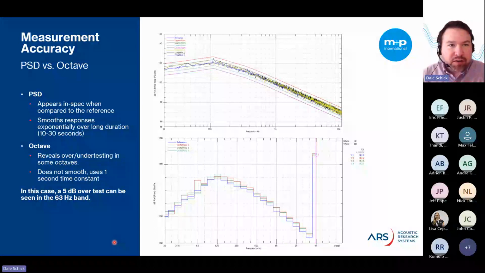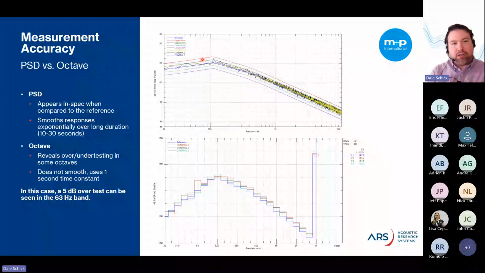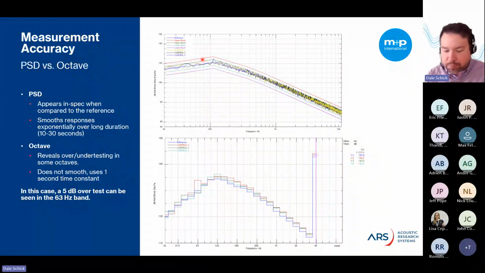And what you see here is that the PSD appears in spec, right, when you look at the reference. So everything here looks within the lines, and I would have looked at this and said, yeah, it's beautiful, this is perfect. But what happens is that this is smoothed over a long duration. It could be 10 or 30 seconds of averages because of the way that power spectral density is averaged in a random vibration controller.